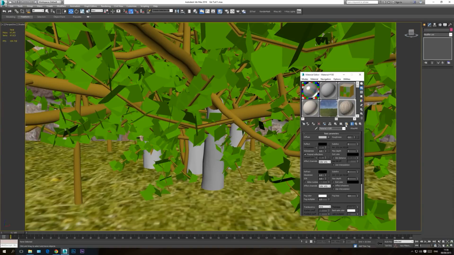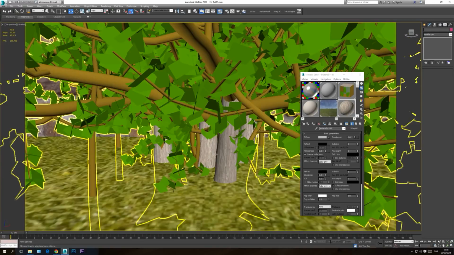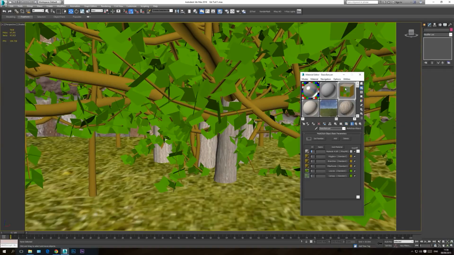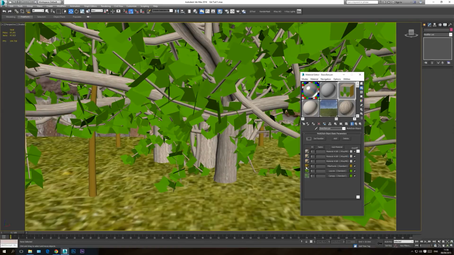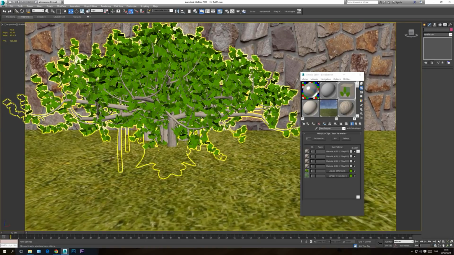So let's just click on Show Shaded Material in Viewport. Now you can see the material on the trunks. I need to apply this material to everything except the leaves. So let's go up here and just instance this material to everything that is brown. So now everything is the wooden material except for the leaves.